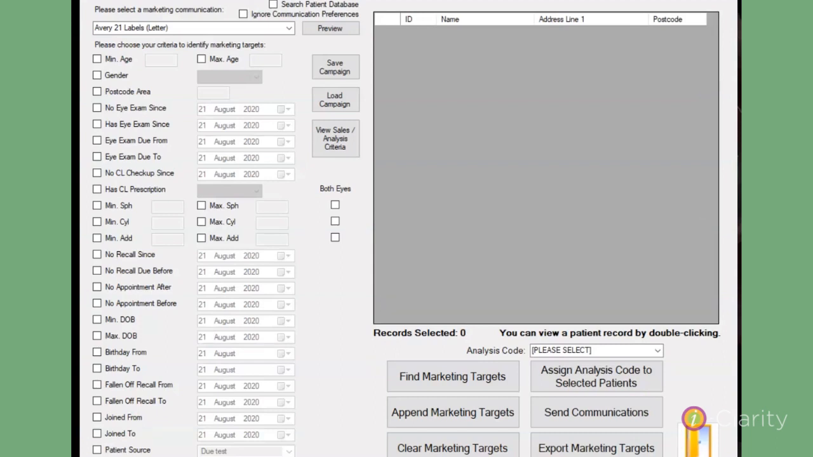To use the Marketing module to send informational communication to all of your patients and ignore the marketing communication preferences, tick the box at the top of the screen called Ignore Communication Preferences. Now, if a letter communication is selected, then all patients with an address will be shown in the Marketing Targets list, regardless of their communication preferences.